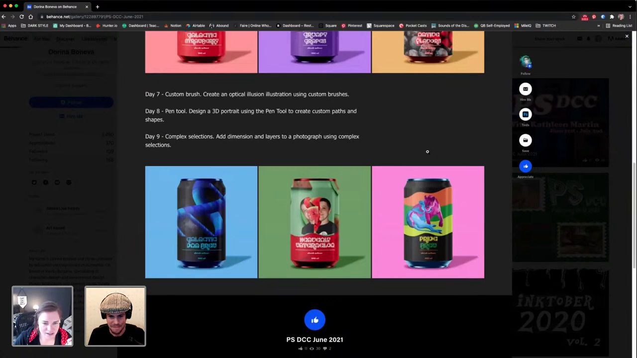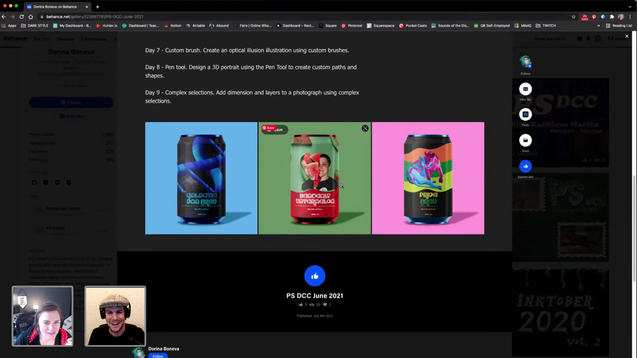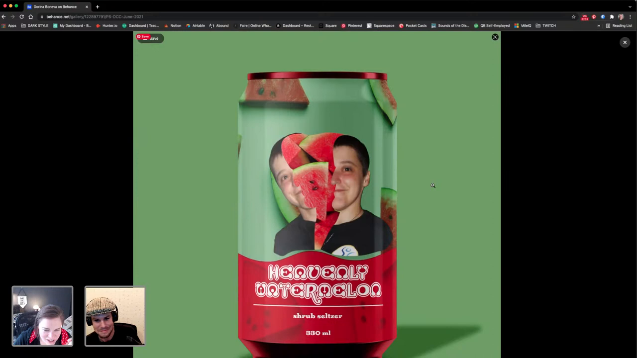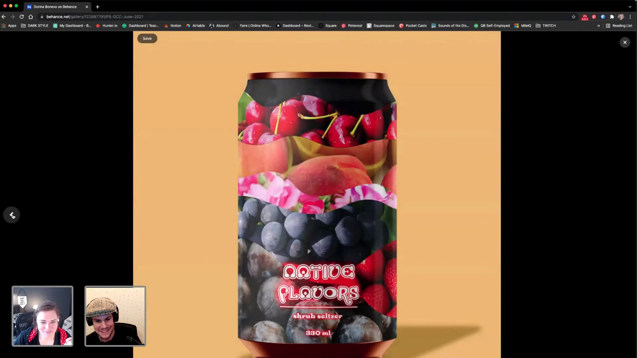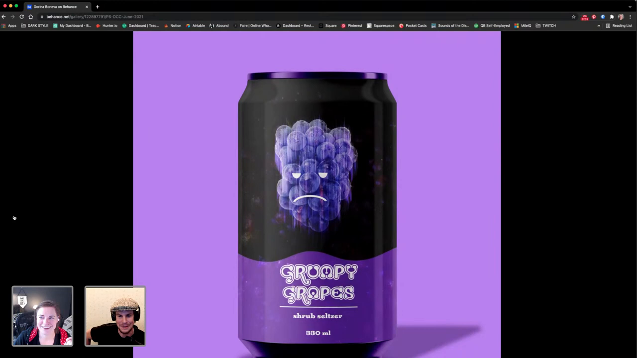The watermelon going down the face. What is that? Heavenly watermelon shrub seltzer. Yeah, I like this one a lot. I could see that in a store as a fancy lemonade. I do like the face. Yes, the grumpy grapes. It's nice. I like the face.